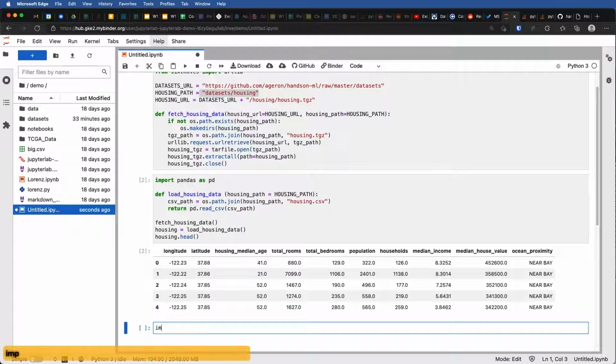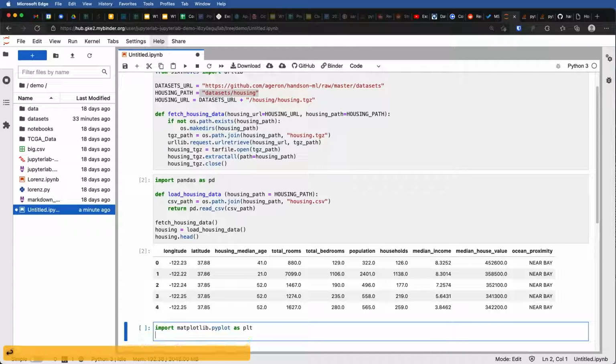We can say import matplotlib.pyplot. We've used this before for plotting, and again, we don't want to have to type that every single time, so we're going to give it an alias plt. Then I could say housing.plot. I'm going to make a plot of the housing data. This is a little different than we've seen before. However, this is again just trying to introduce a new idea.